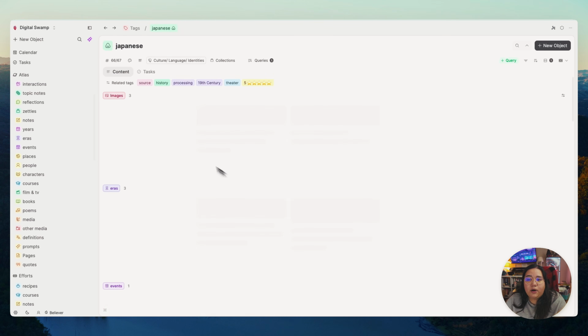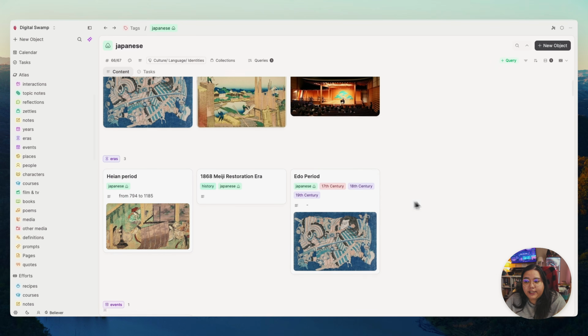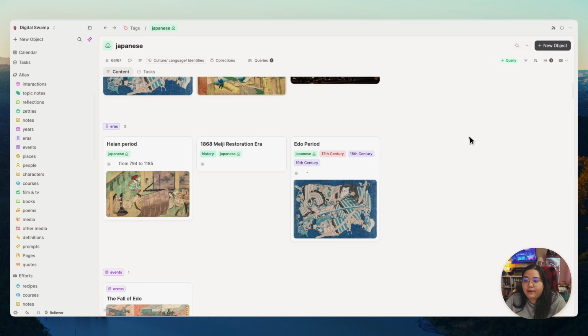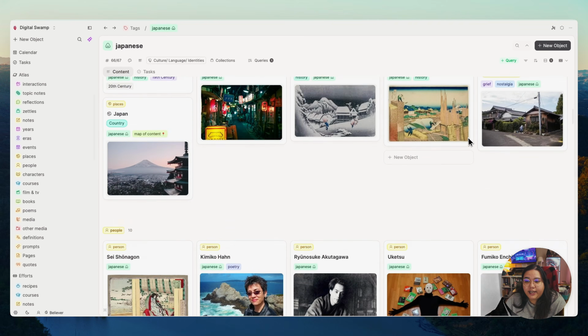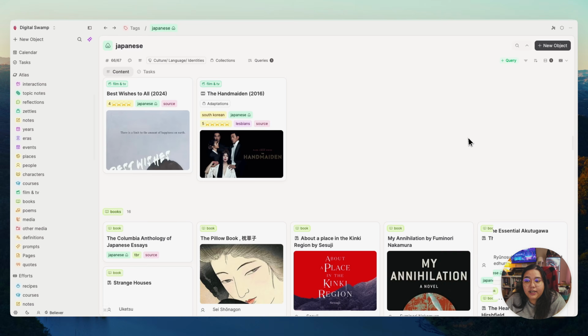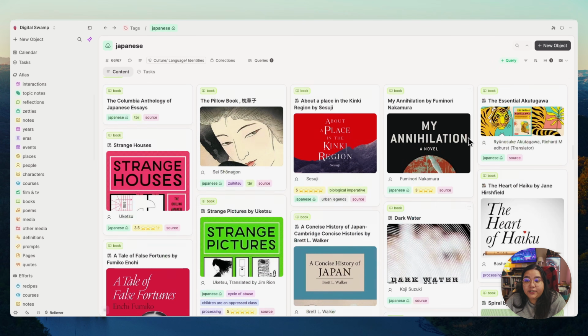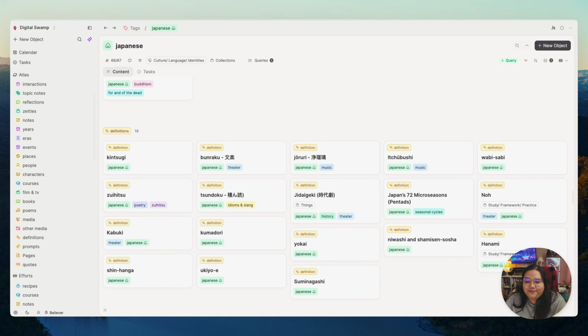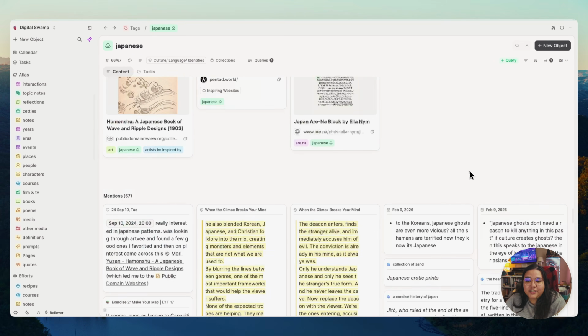And because I've tagged them all with Japanese, I'm able to click on this and see all of the objects, because I've decided to group them by object type. I'm able to see them separately, all together, in a really interesting way. You can see that I have a lot of books related to Japan, as well as a lot of definitions and the like.